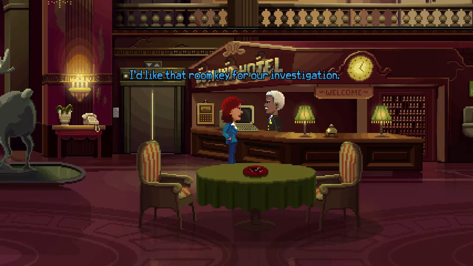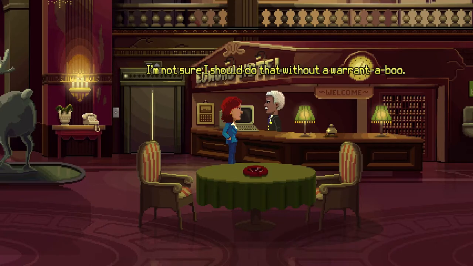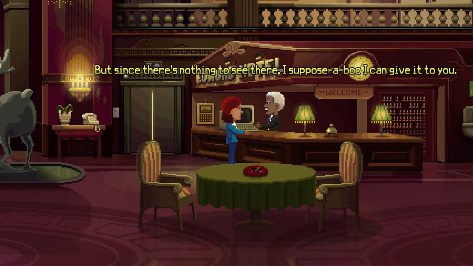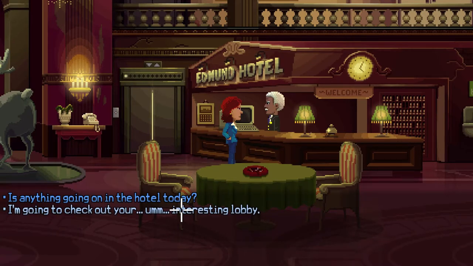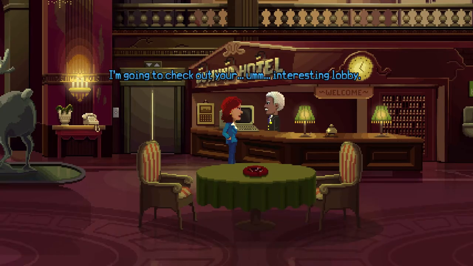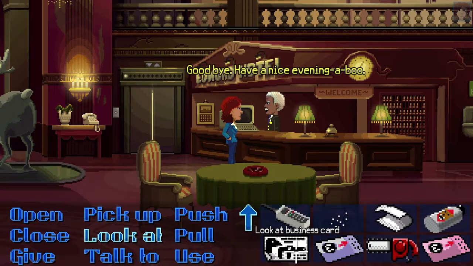I'd like that room key for our investigation. I'm not sure I should do that without a warrant, Abu. But since there's nothing to see there, I suppose, Abu, I can give it to you. Thank you. Finally. How else may I be Abu of service? Suspicious. I'm going to check out your interesting lobby. Goodbye. Have a nice evening, Abu.